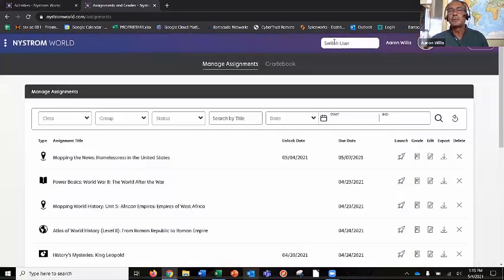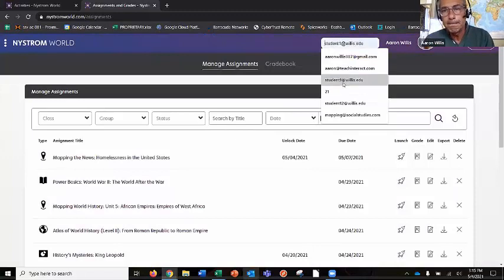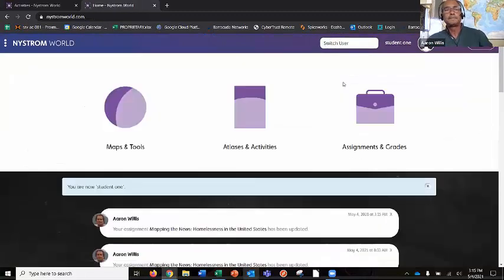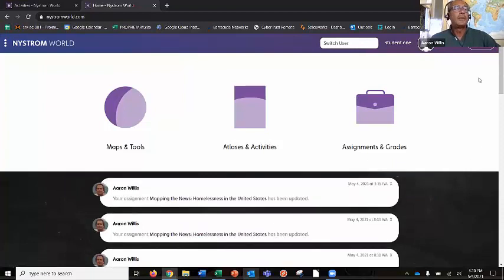Let's go in. I'm going to switch over to my student user. And here's what the student interface looks like. So the nice thing about the student interface is I can go to my assignments to see what my assignments are, but the latest assignment is right here in this black bar area. The recent activity, we call this. Your assignment, mapping the news, homelessness in the United States, has been updated. So awesome. I can click into that.